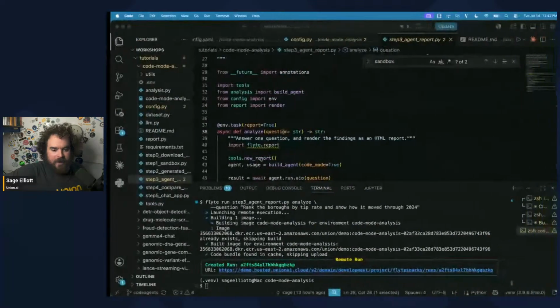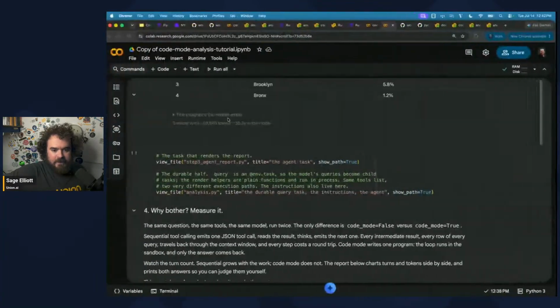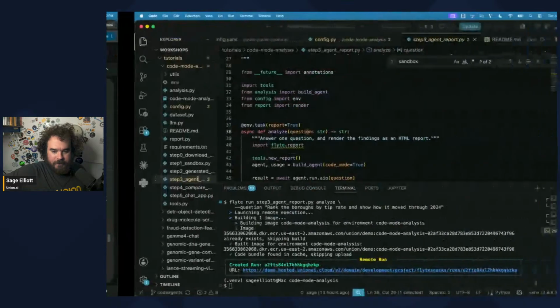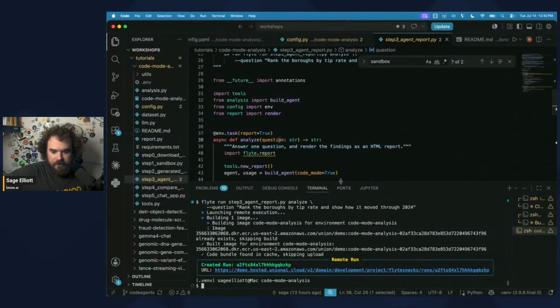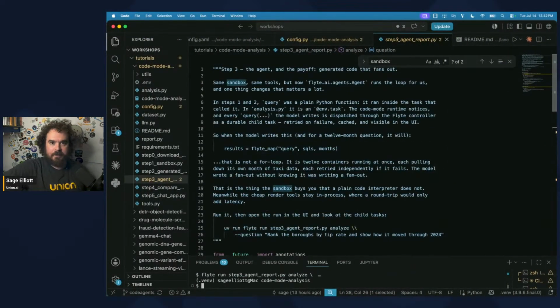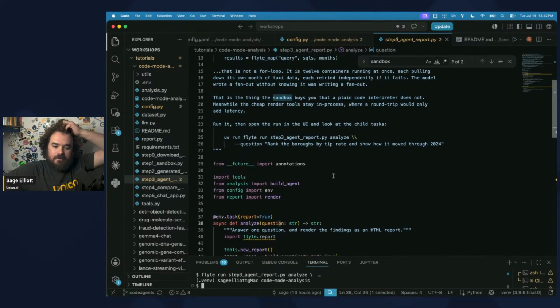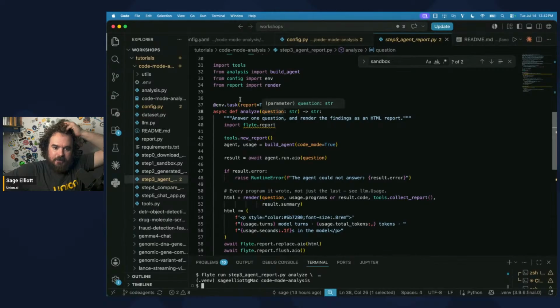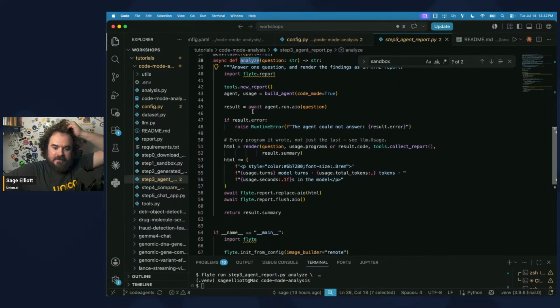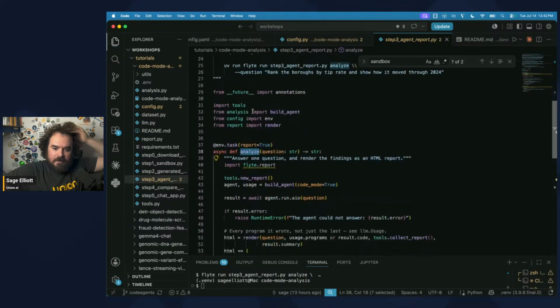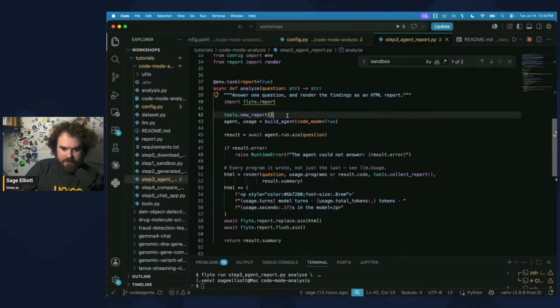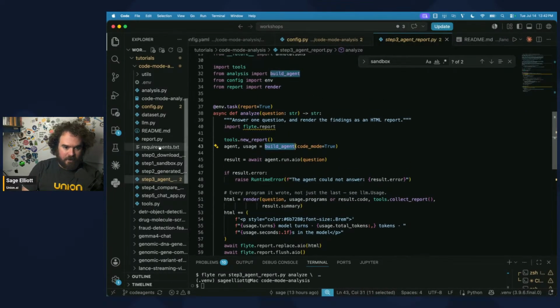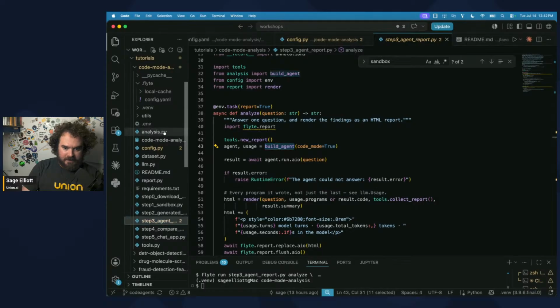Oh, and if we go back and look at the code, sorry, this was step 4, or no, sorry, 3. If we go look at the code, some major things to call out: this is the one with the agent. So we're starting with the analyze task. Where's the actual agent part? Because I know I put that in. So build agent comes from this analysis.py, I believe.